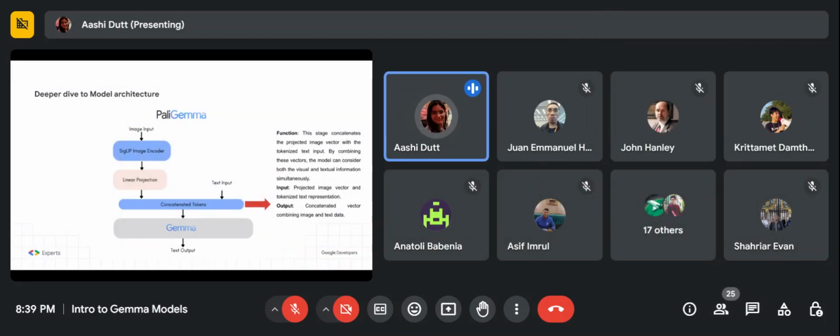Now we have a text input as well. Earlier, we were just working with image input. So at this stage, we take the projected image vector we have, and now we have a tokenized text input as well. Because earlier I showed you that any text that goes into any model is first tokenized. It does not go around as text itself, it's tokenized into tokens. By combining these two vectors, the model is considered for both visual and textual information simultaneously.